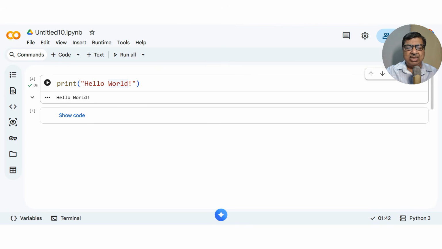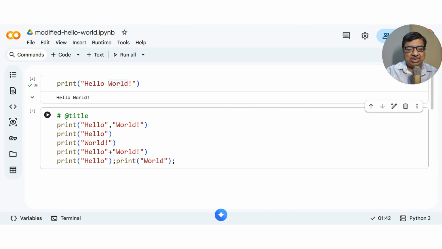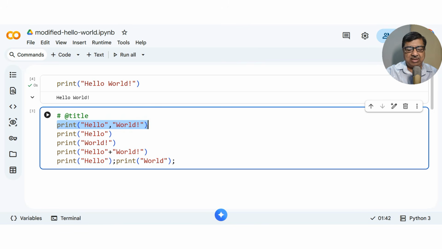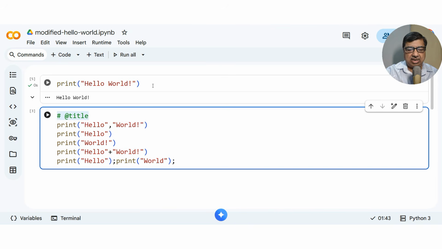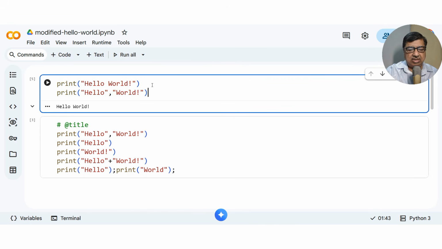Okay, but why run the same thing again and again without actually trying a modification? So let me call it modified hello world and see some variations. I have put the variations here in another cell. So let me copy one more variation here. Okay, and I'll one by one show you how those things run. Now let me run this again.